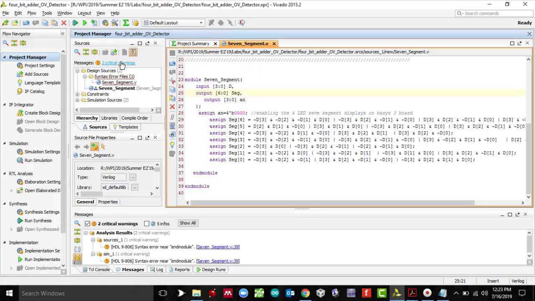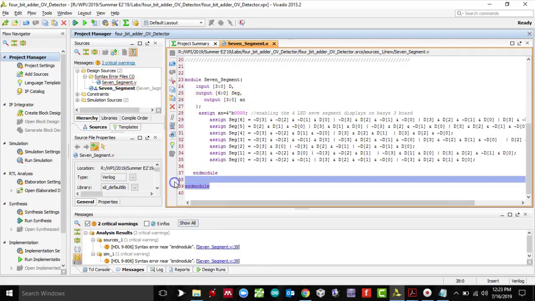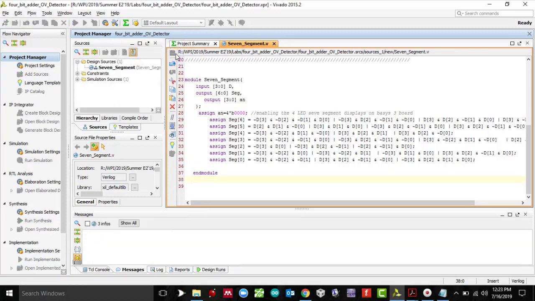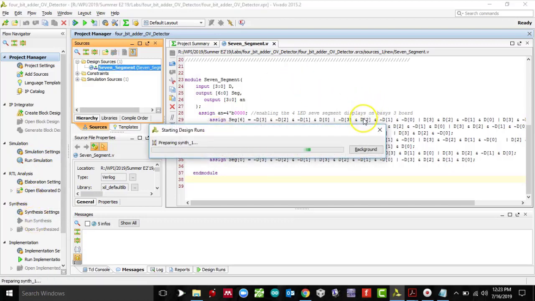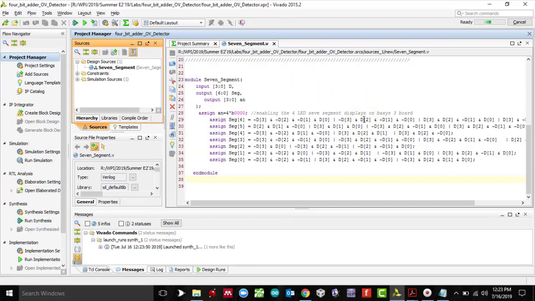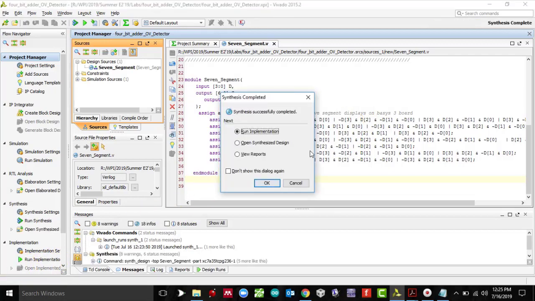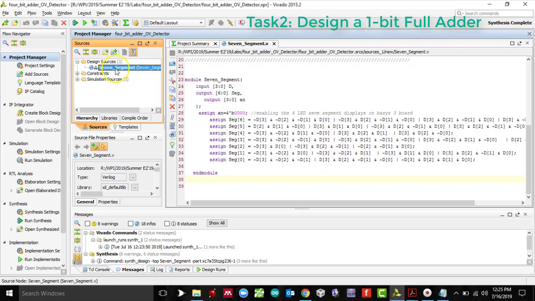There are 2 critical errors at the end module. I got 2 of those. There should be only 1. Let's save it again. This time, it looks like it went through without any errors. I'm going to click on the source file, which is 7 segment, and then run synthesis, just to make sure I don't have any errors. It takes a few seconds, so just be patient. All right, yay! It was synthesized successfully. So let's move on to our task 2, which is designing a 1 bit full adder.